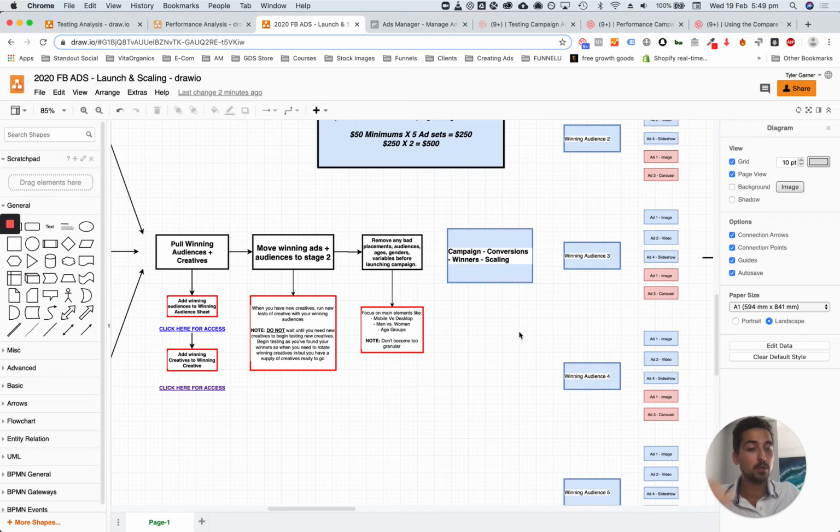Okay. Next part, focus on main elements. So when it comes to what you cut out, focus on the main needle movers, meaning do you cut out desktop? Do you cut out women and focus only on men? Do you cut out certain age groups? Once again, only if it makes sense to do so. Don't become too granular, which is repeated here, okay?